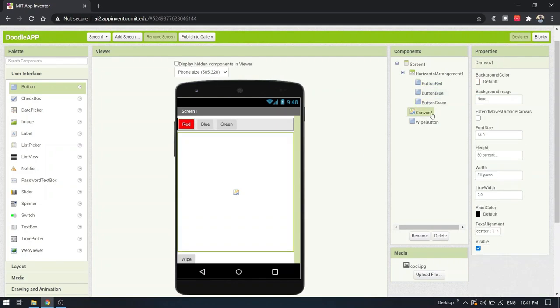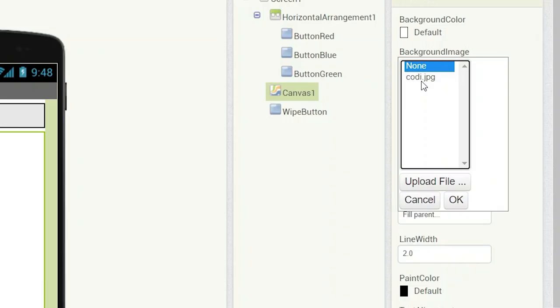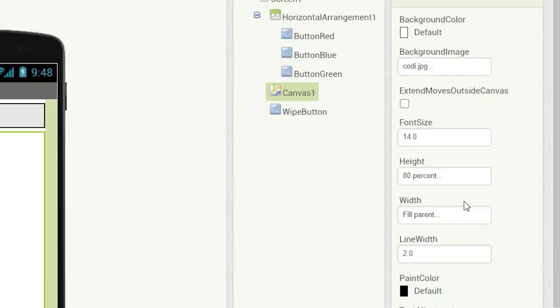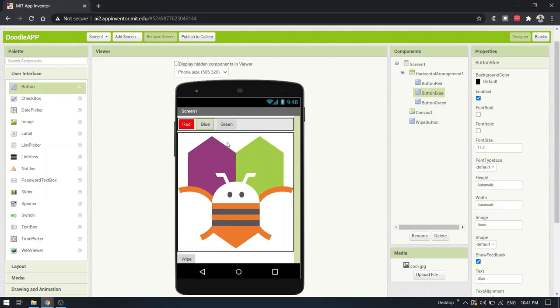Now in the canvas, you can change the background image of it. Just click on this and change the background image to the uploaded file and click on OK. You will see an image appear on the canvas. Now you can simply select the color with which you want to doodle, and then keep dragging on the image and show your creativity.